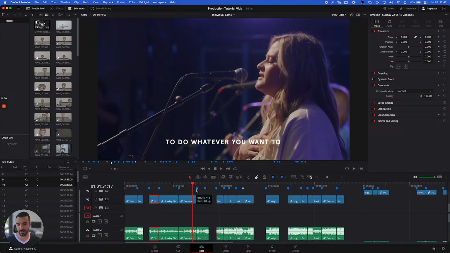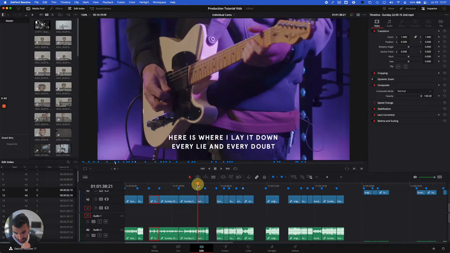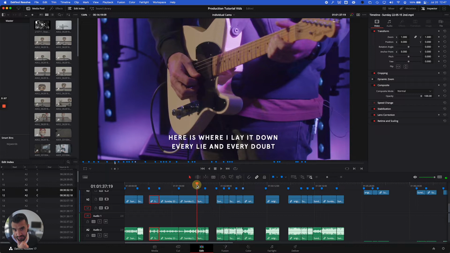All right, next we have a shot from the electric guitar player. So this is just camera 4 being really zoomed in on electric guitar, and it will slowly pan up. This is just a basic close-in electric guitar shot.